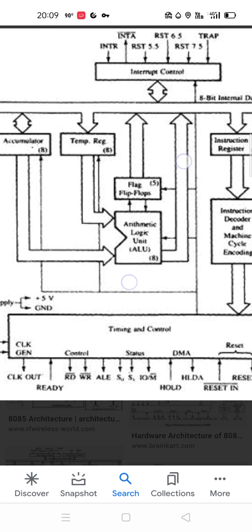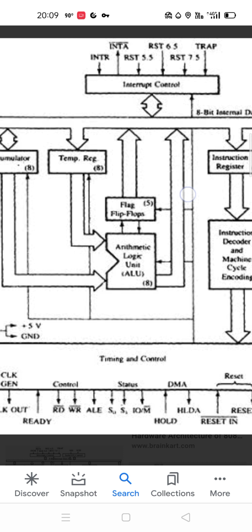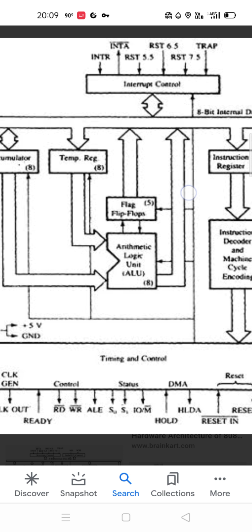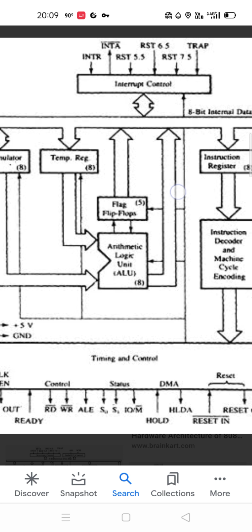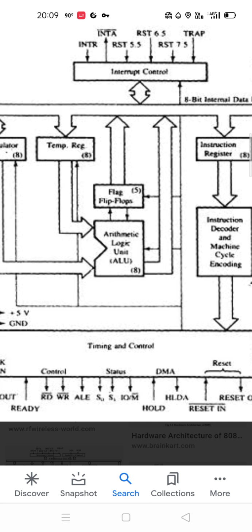So let's read all the things. This is for interrupt control. So there are other things also. Interrupts are there, if there is any problem or something like that. So they have interrupt control. Interrupt means the processor will be running, so you have to interrupt the processor to do some kind of work. Okay, so first the interrupt control comes in.